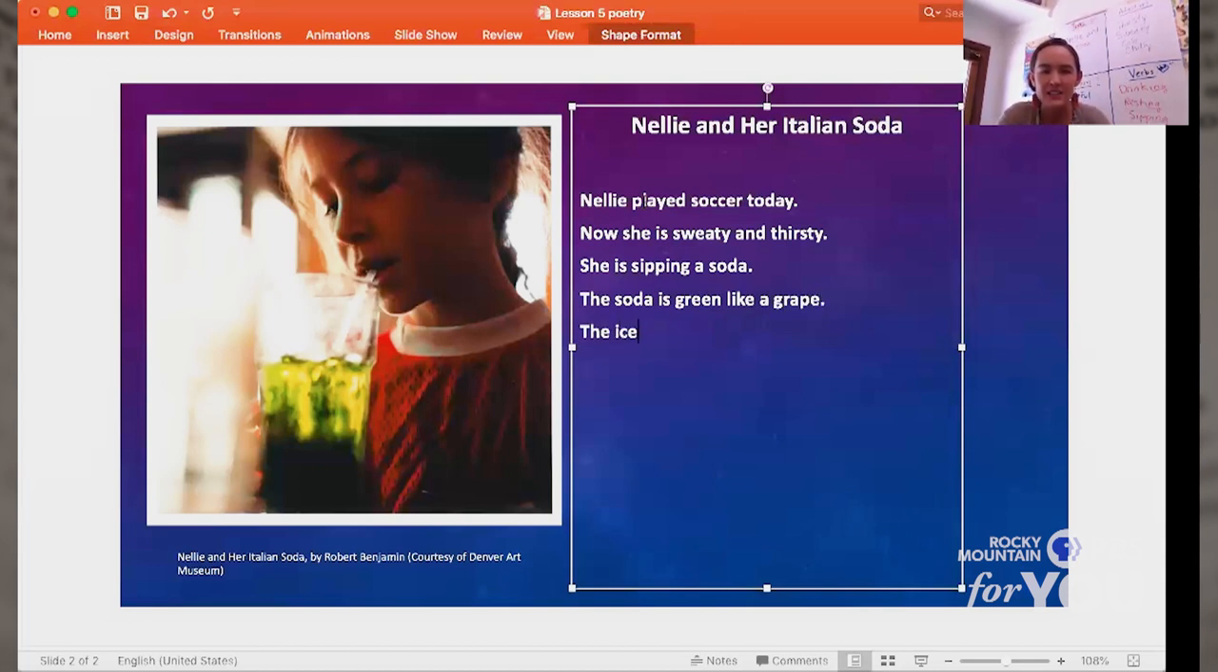The ice in the glass is... what's that sound ice makes in a glass when you shake it around? Tinkle, clink. The ice in the glass is clink. What three letters? Clinking. The ice in the glass is clinking. That drink looks so... what's another adjective? That drink looks so chilly.